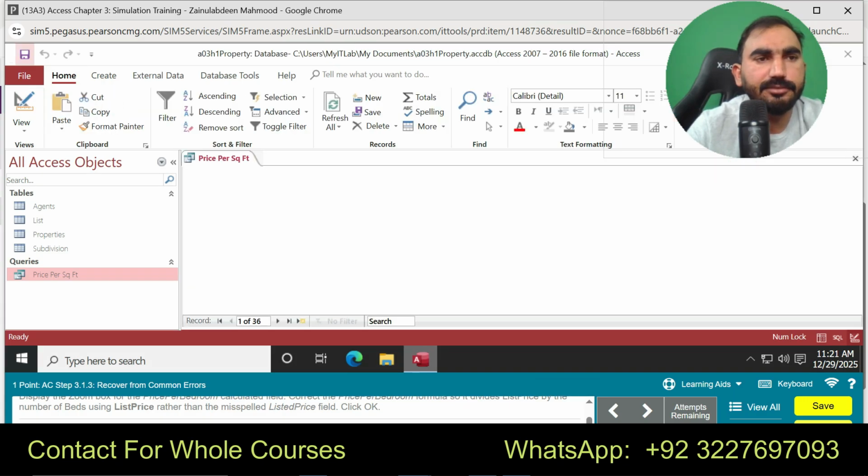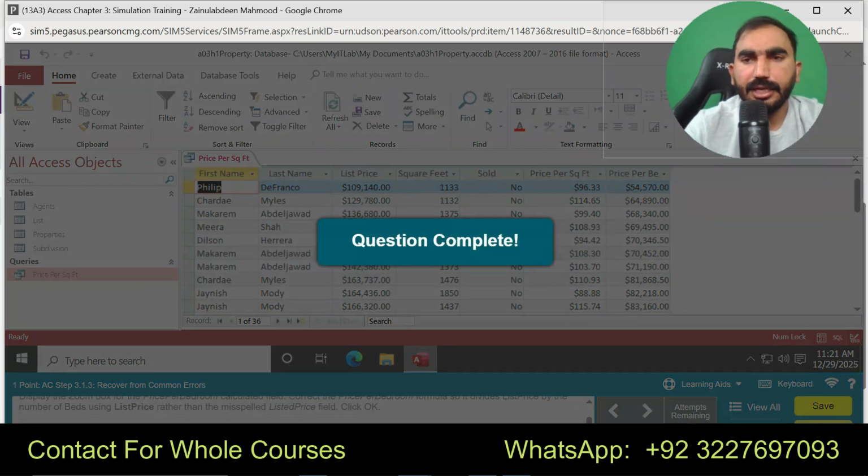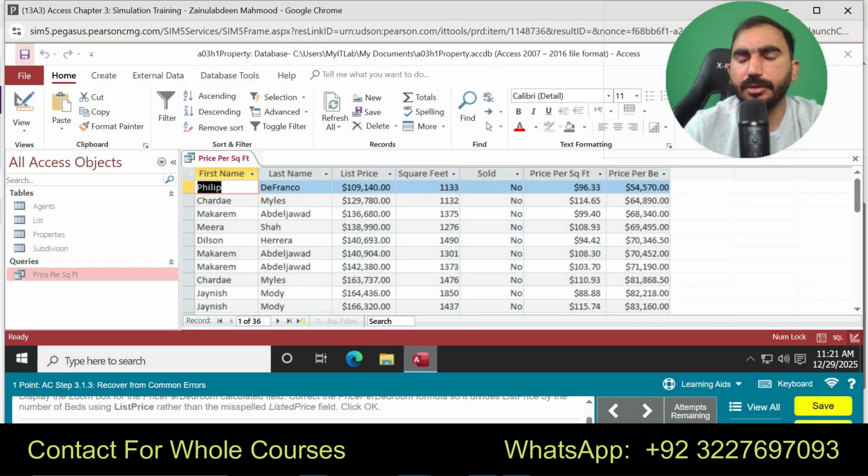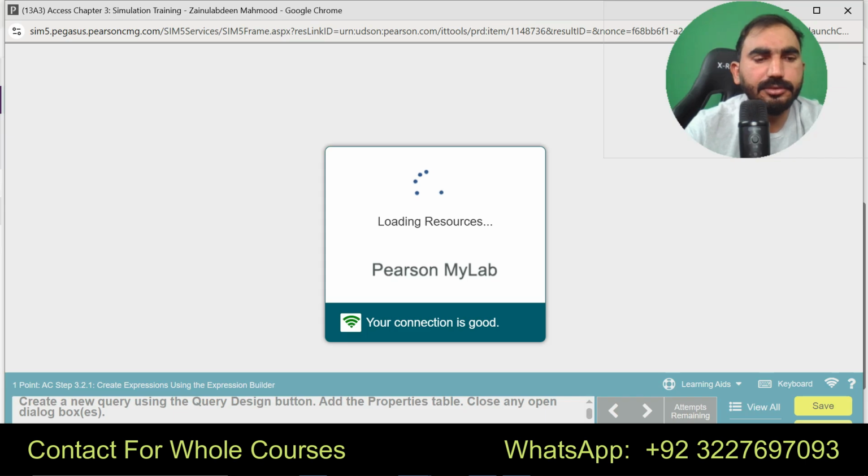Run the query and then save it. I have completed this one. Now I'm going to move to my next step. Create a new query using the query design button. Add a property table. Close any open. OK. Now I'm going to move to our next question.